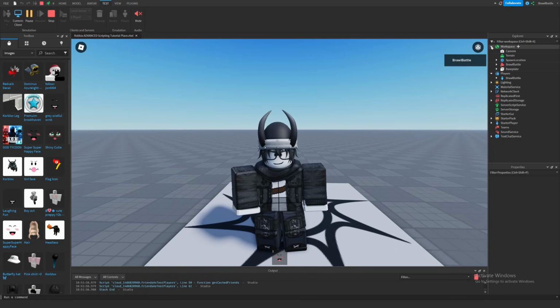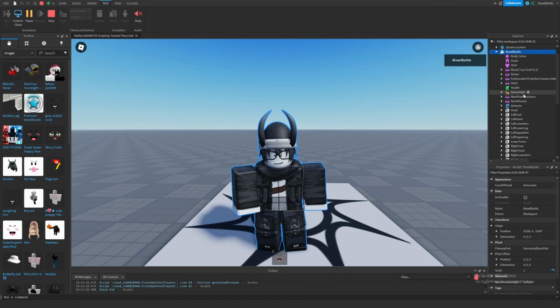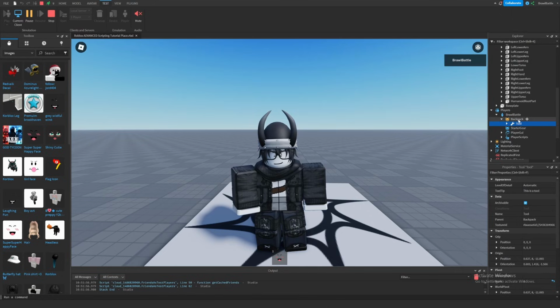So I'm going to open up the workspace and players. Let's open up our player and our backpack as well. And let's open up our character. Remember when I said that our character in the workspace makes up what we actually see in the workspace? We can see that when we don't have the tool equipped, it's inside of our player's backpack here.